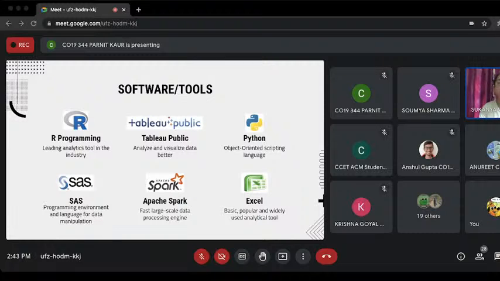Another one is SAS. It is a programming environment and language for data manipulation and a leader in analytics, developed by the SAS Institute in 1966. SAS is easily accessible, manageable, and can analyze data from any source. Another tool is Apache Spark. It is built on data science and its concept makes data science effortless. It is also popular for data pipelines and machine learning model development.